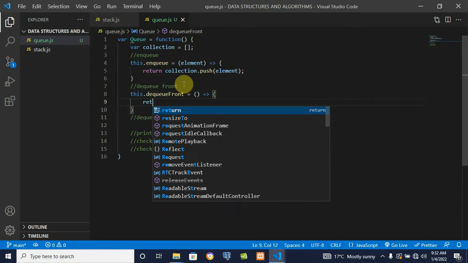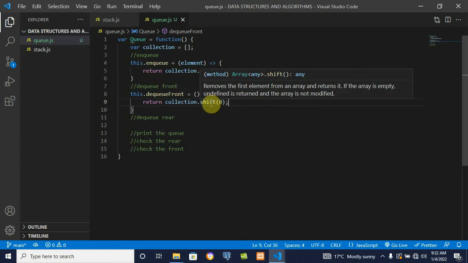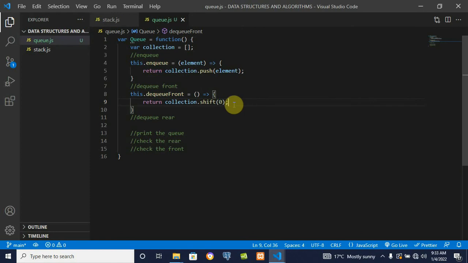Then we're going to return the element that we're going to remove from the front of the queue, which in this case is collection.shift at position 0. So we're removing the first element from the array, which is index 0. So we're dequeuing the front.